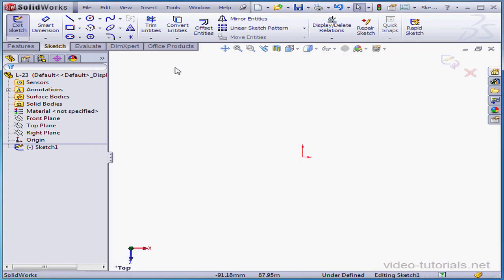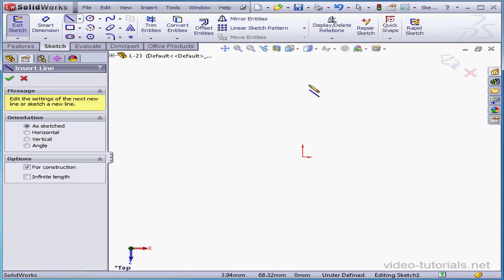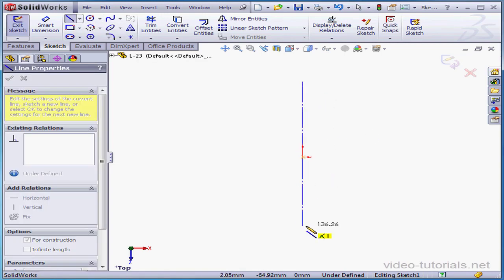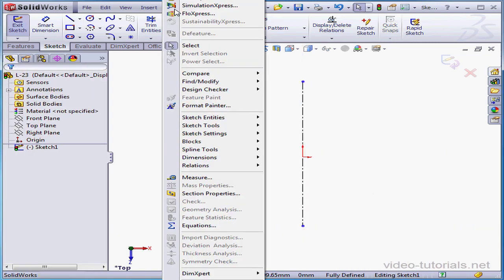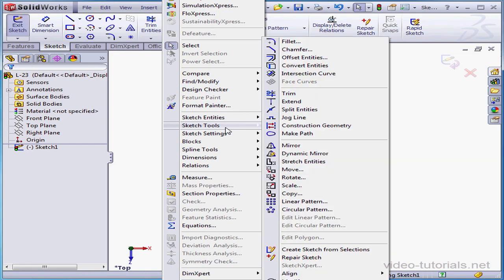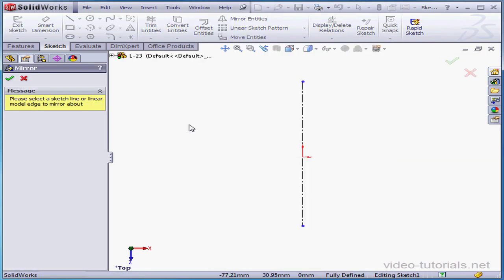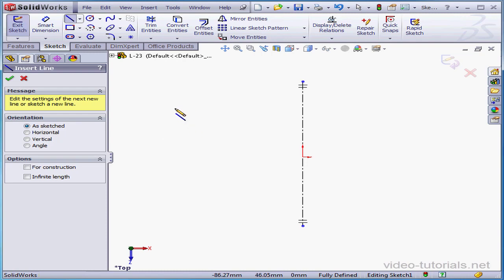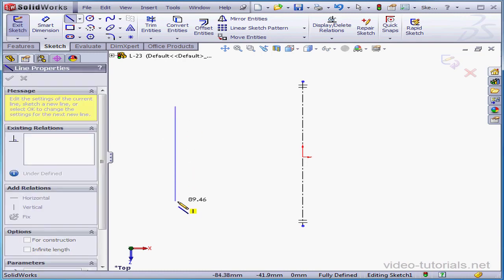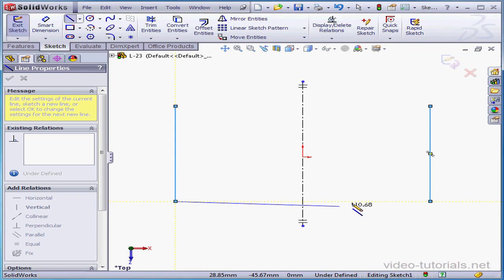Let's cancel out. First, I'm going to create a line to mirror about. Right-click and select. Now let's go to Tools, Sketch Tools, Dynamic Mirror. SOLIDWORKS asks me to select a line for the mirroring. Now I'll activate the Line tool and drop a line about right here. As you can see, SOLIDWORKS has mirrored the line on the opposite side automatically.